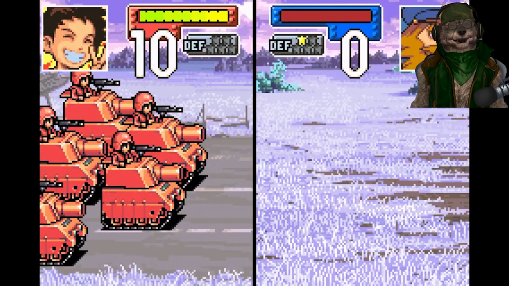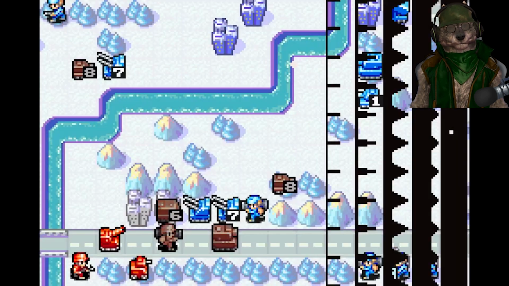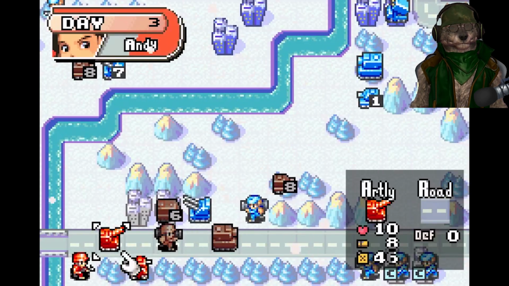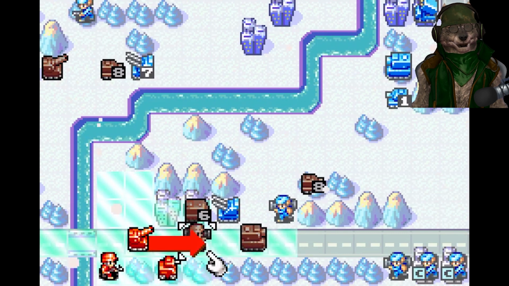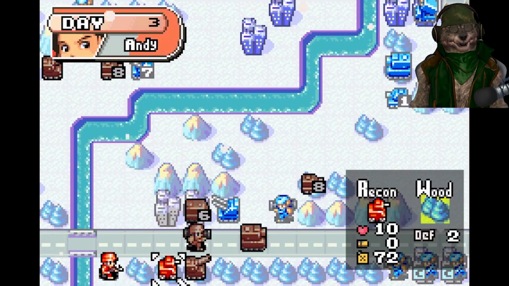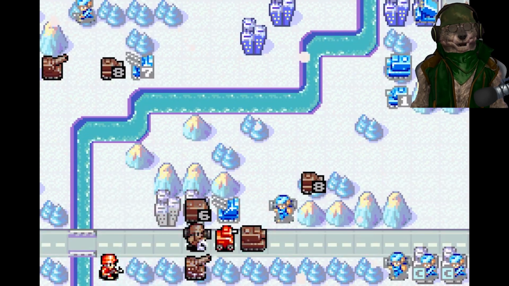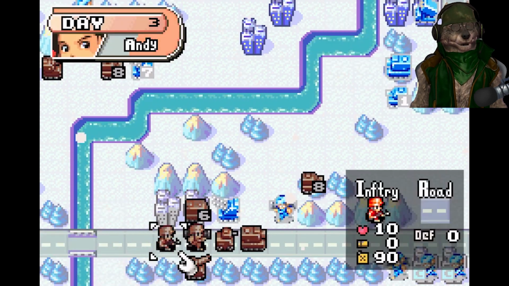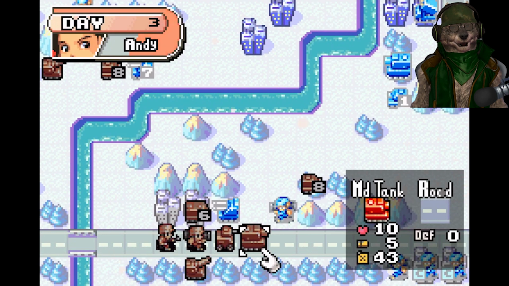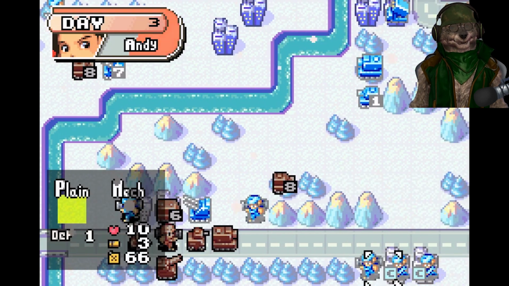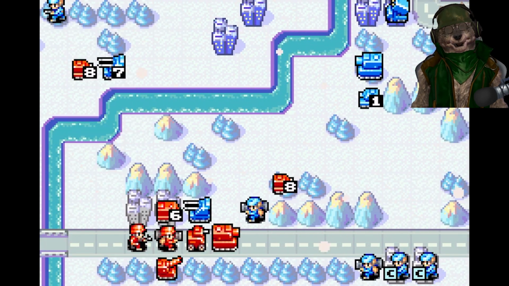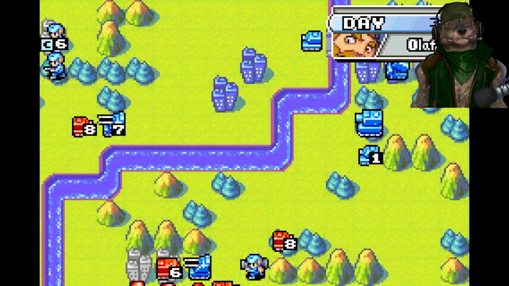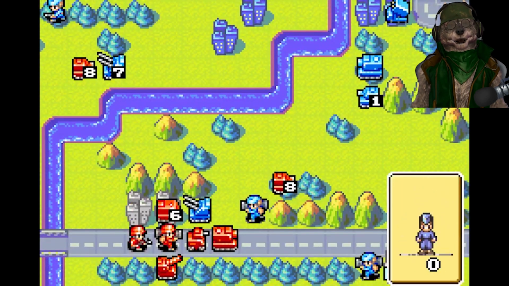Get rid of that. That's good. And we're actually going to get this over here and a recon unit up here. We're not going to fire upon that guy because we don't want to use this recon unit. We got a couple of infantry units that we can take out with that. Go. Snow is now gone.